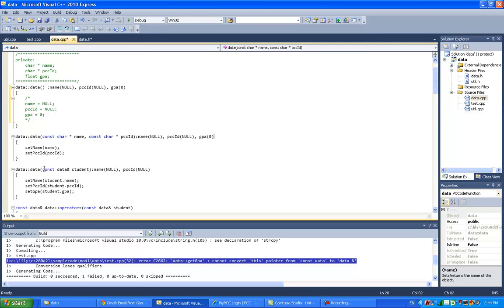The copy constructor says, I'll give you an object of data, and you're going to initialize your name, PCC ID, GPA with the state of this object. So the implementation is still very similar. We initialize the name and PCC ID with null, then invoke set name, set PCC ID, and set GPA. I think it's time for us to take a look at those functions.